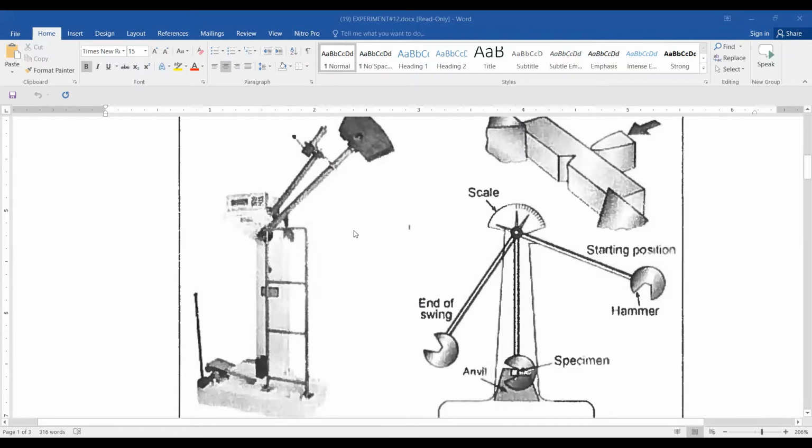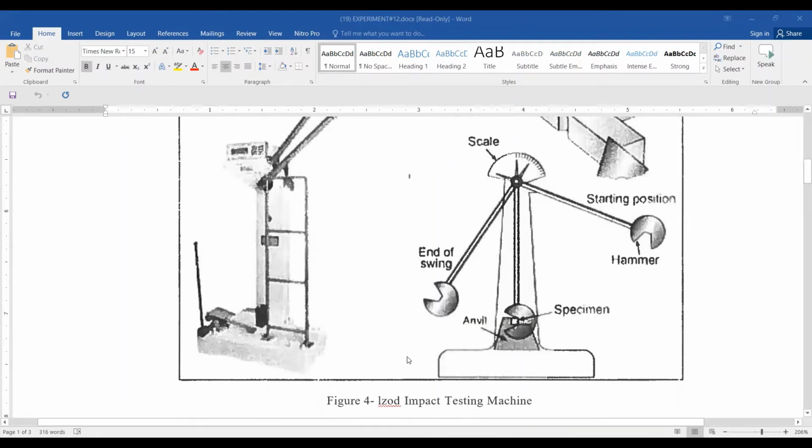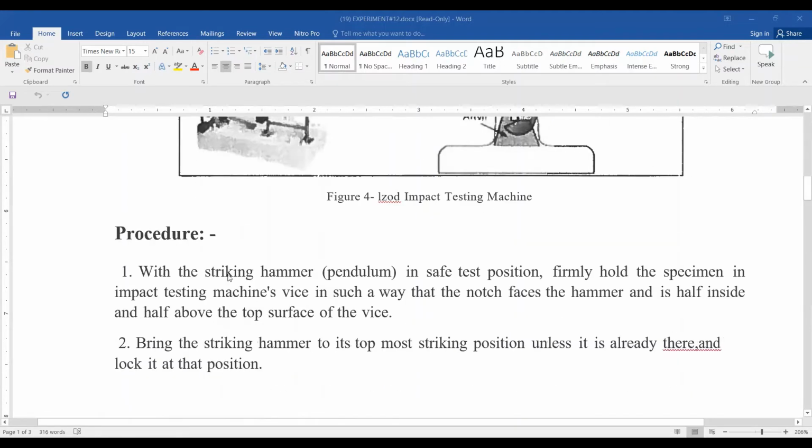This apparatus is somewhat different, but it is the same as the apparatus we have in the lab, and that is the new apparatus the university bought right now. So now this is the scale. You can see the end of swing, starting position, hammer, and this is the specimen. Here you should place the specimen, and when you release the hammer, how much energy is required to break that material? That we have to check in this practical.